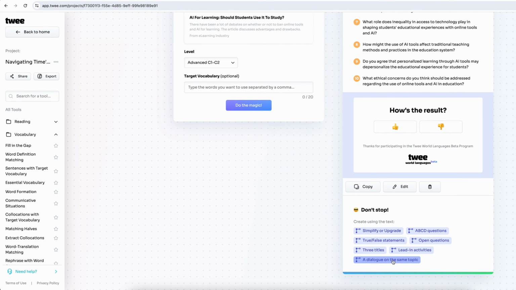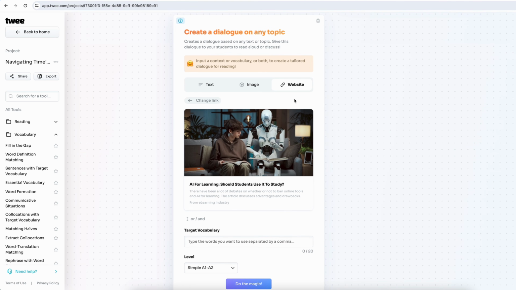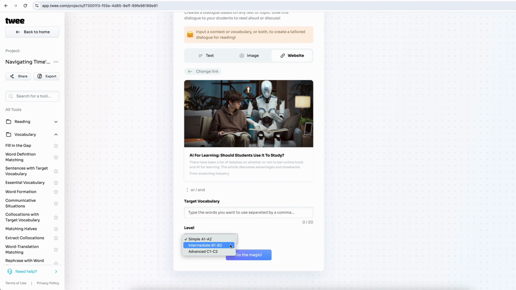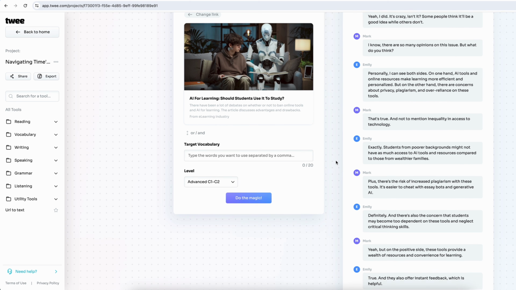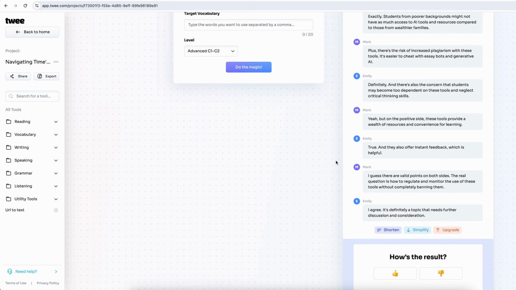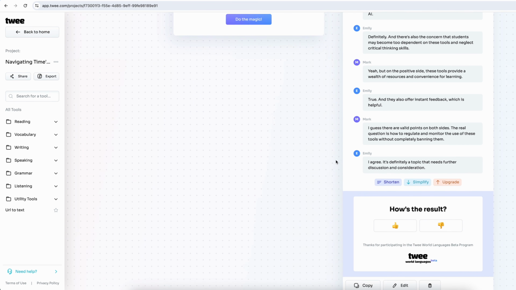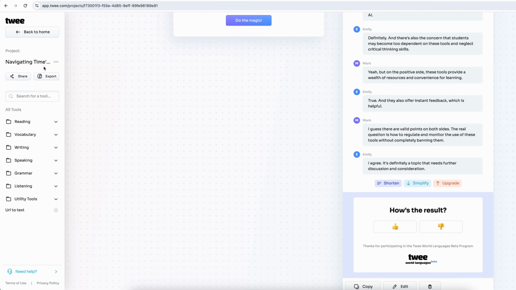One last thing that I want to show you is creating a dialogue. This is my favorite one. Use your online article as input and create a conversation between 2 people about its content. I just love this. One thing I haven't yet shown you is that all of our projects are saved automatically.